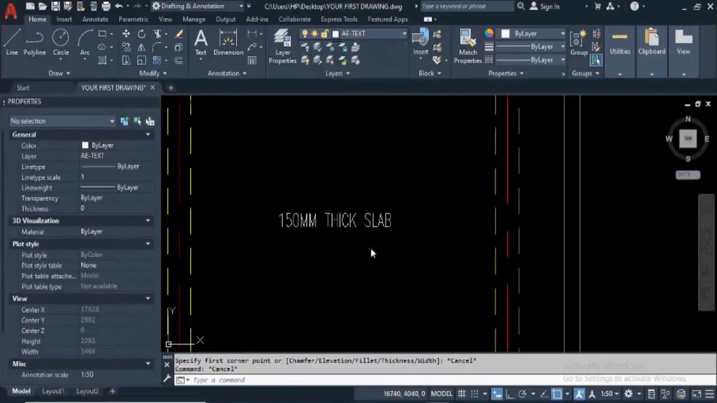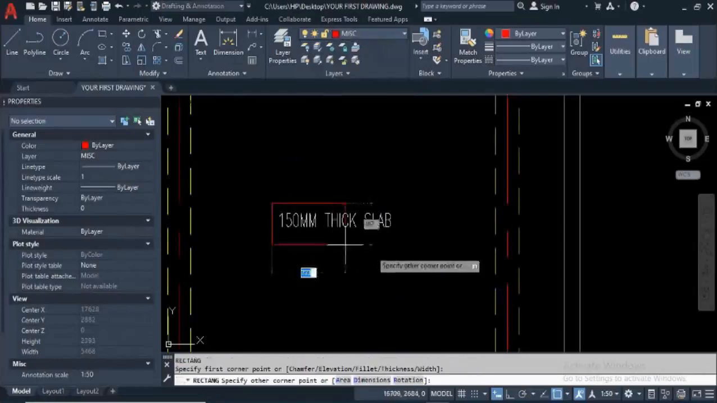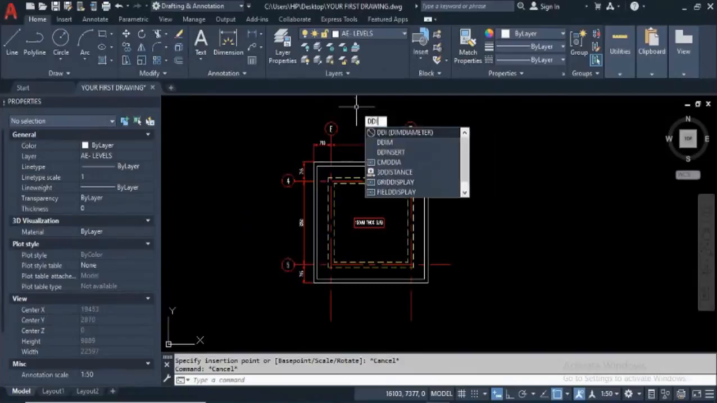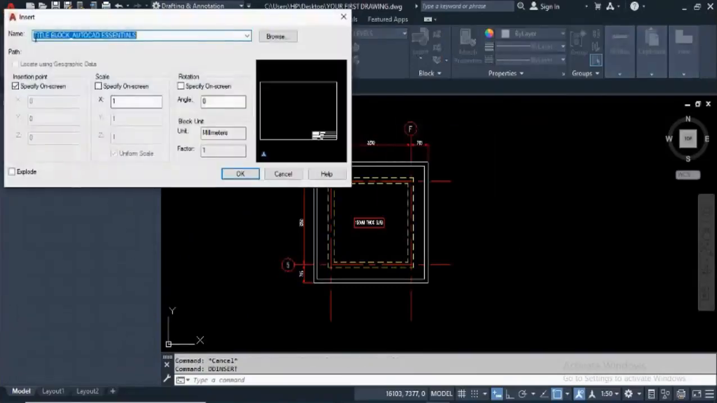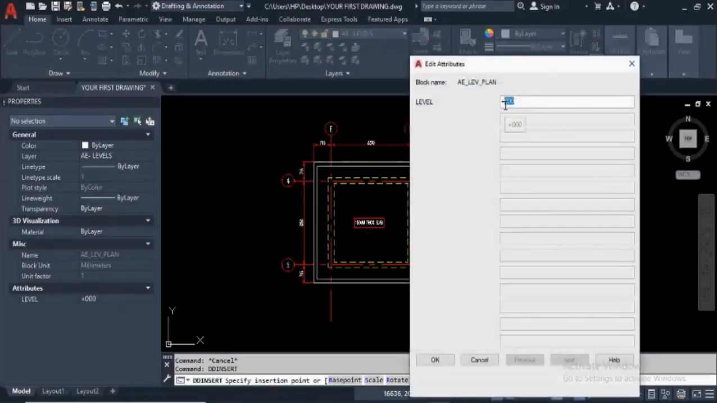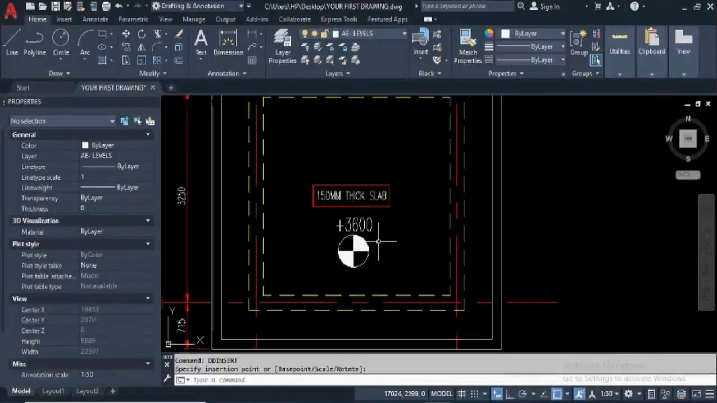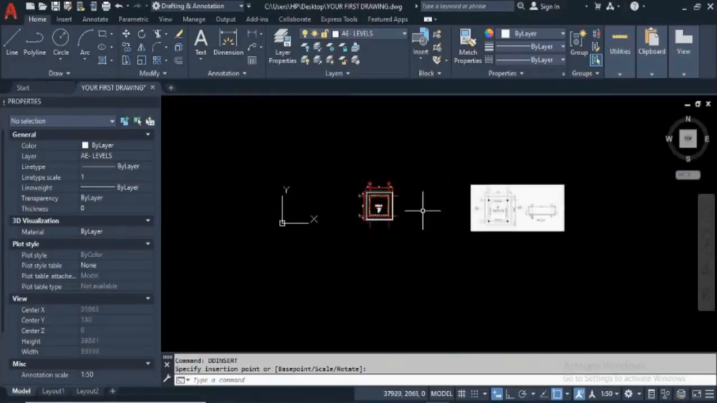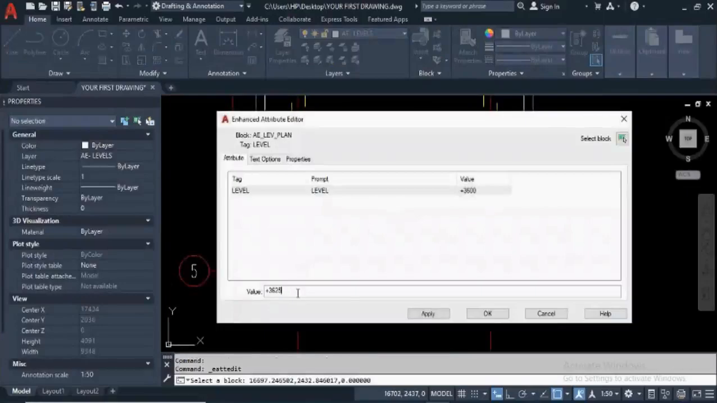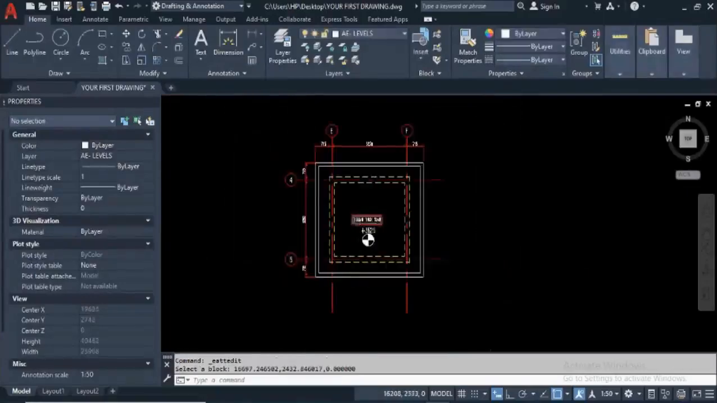Change the layer to MISC. Draw a rectangle over the 150 mm thick slab text. Change the layer to AE levels. Type DDINSERT to insert a predefined level block with attributes. Then click on OK. In the Edit Attribute dialog box, enter +3600 and click OK. Now click on the block to change the value of the attribute to 3625. Click on Apply and OK.